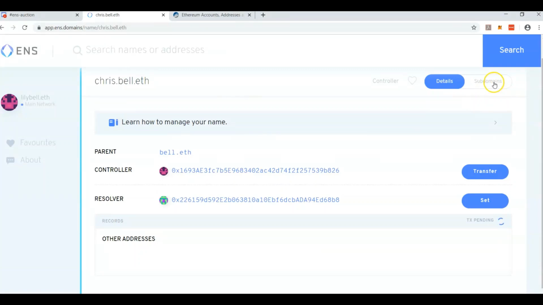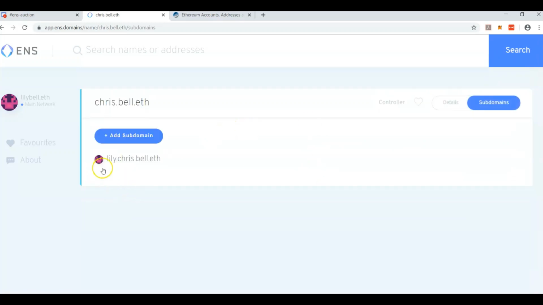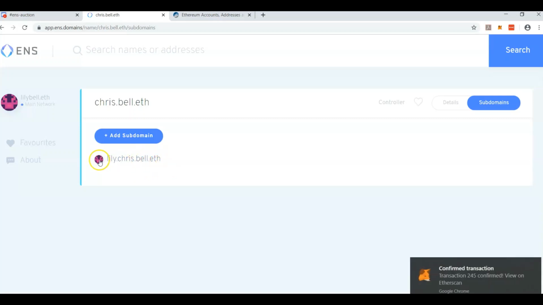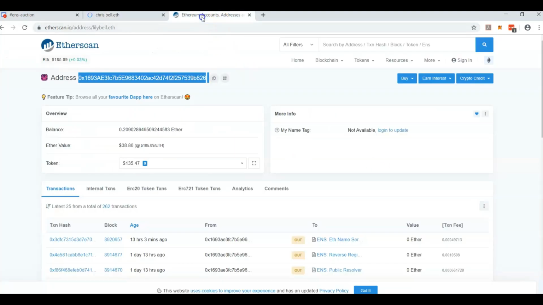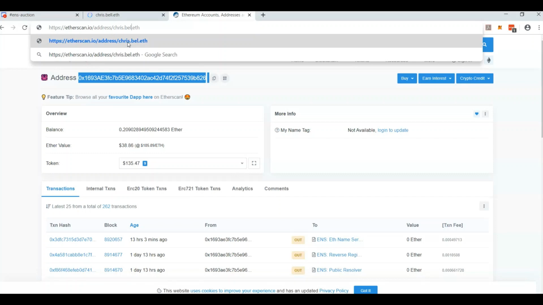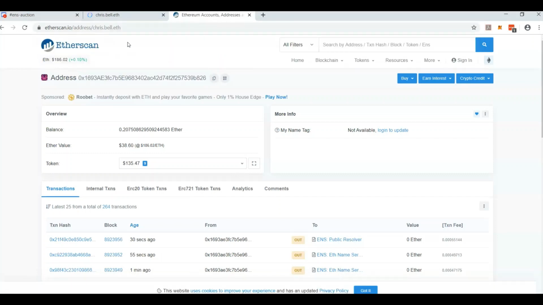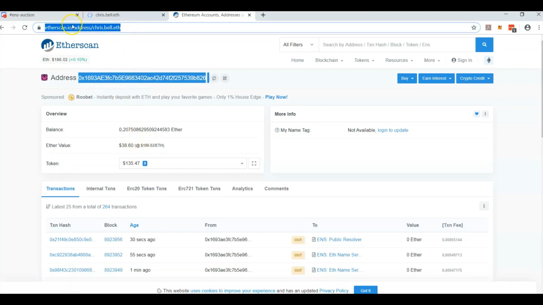Save that. Come back over to subdomains while this transaction is pending. And when I come back, my address 1693 should be showing right here. Subdomains. Oh, my new subdomain, lily.chris.bell.eth. This is probably more difficult than using an actual Ethereum address, but it's kind of funny. That just resolved. Done. So now 1693, this should still happen for chris.bell.eth, because I just resolved that to 1693. Shabam. You can see that this is the blockchain.